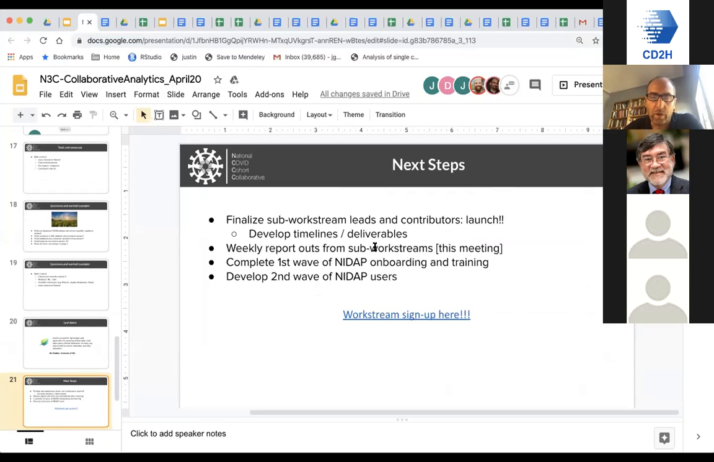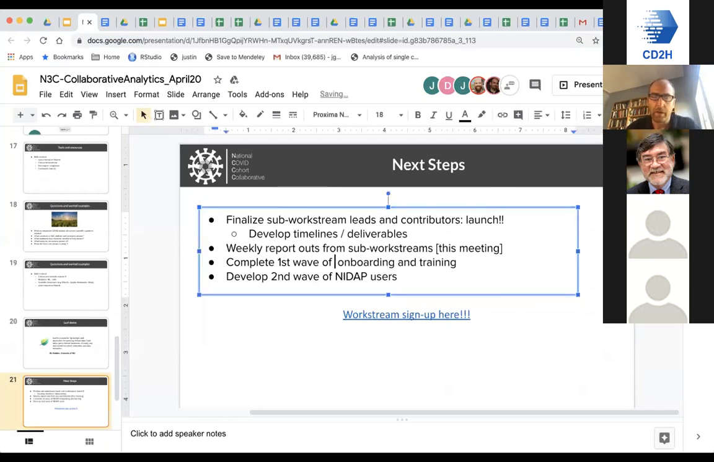These sub-work streams will be responsible to report out in this meeting here. We want to understand the activity and progress. I've already described how we have the first wave, who will be onboarded soon to Palantir and have training. And we're interested in the second wave of users who will be granted access and can go through training as well. And again, if you can sign yourself up in these work streams, that would be incredibly useful to get these launched and get them productive.